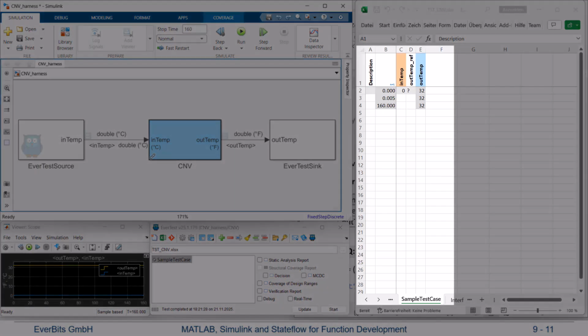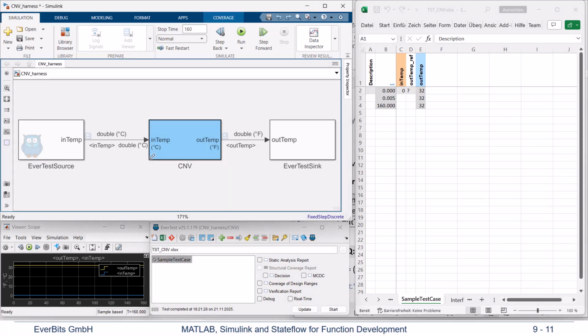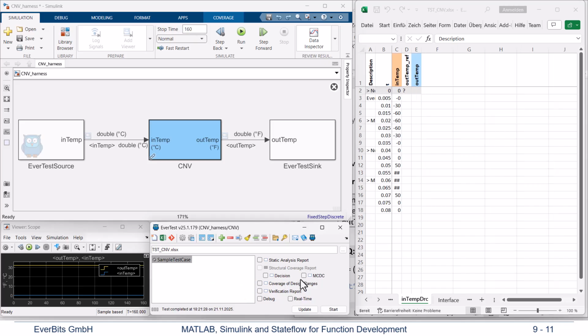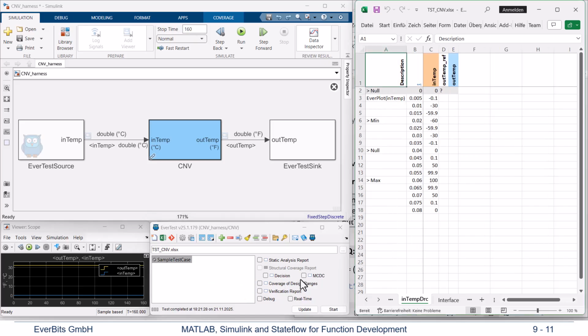I need to define the more specific test values for the test case to verify the CNV requirement. I can define the input values by hand or right-click here and generate them based on predefined design ranges. A new test case was generated.